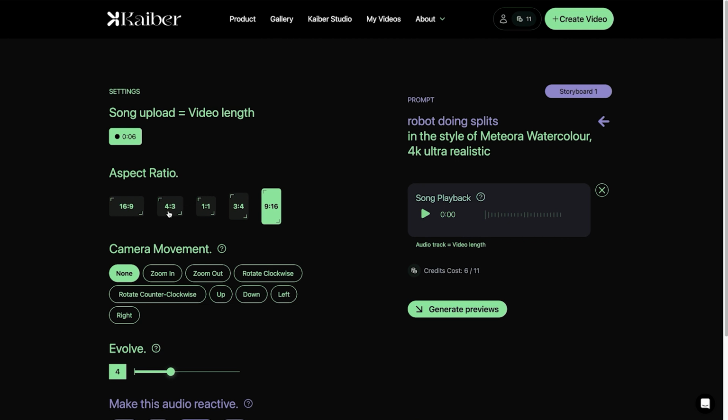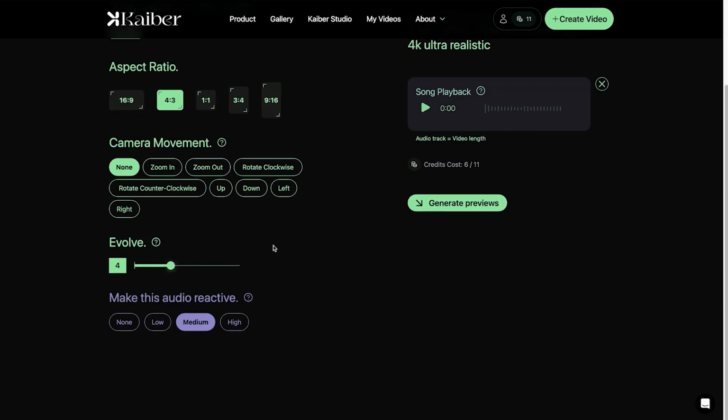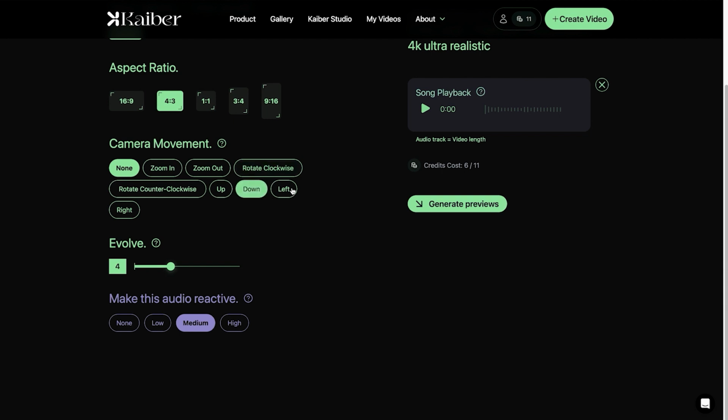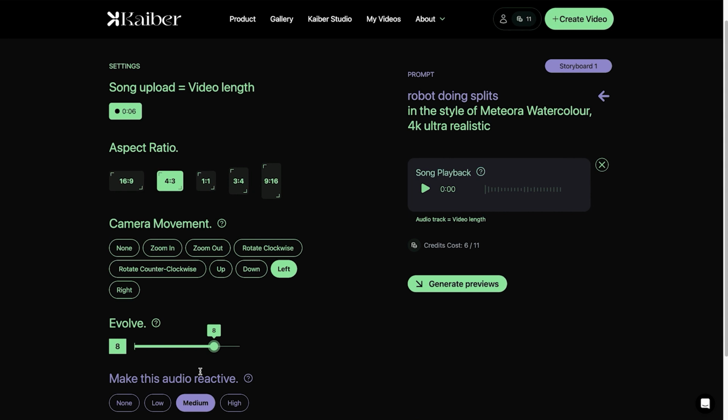We'll try out a different aspect ratio. We have the song upload is the video length, of course. So we have 6 seconds. And we will do left as the camera movement and do it the wildest it can go just to see what that looks like. There's this option that is not available unless you upload your own song, which is make the video audio reactive. If you get it to low or none, the camera will move less with your song, and higher will mean that it'll be more reactive to this. So let's keep it on medium and click on generate previews.